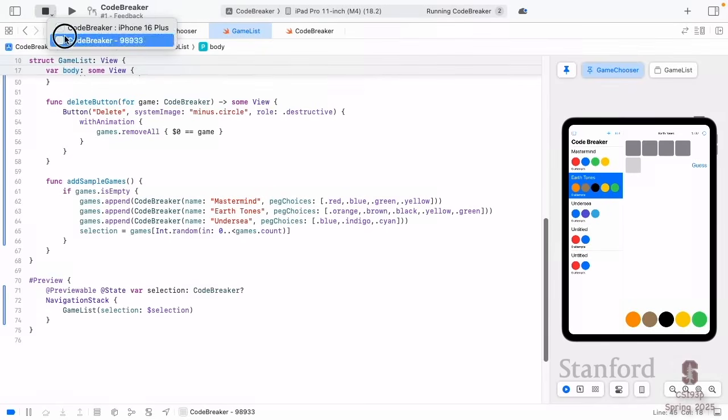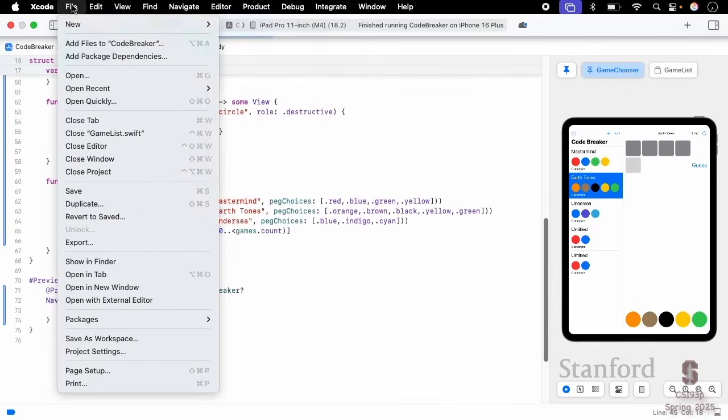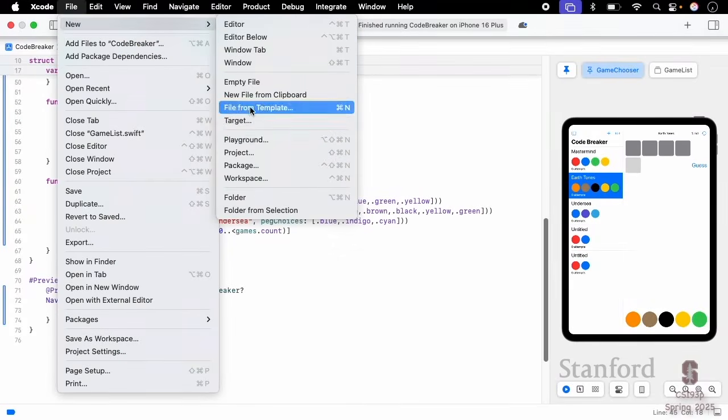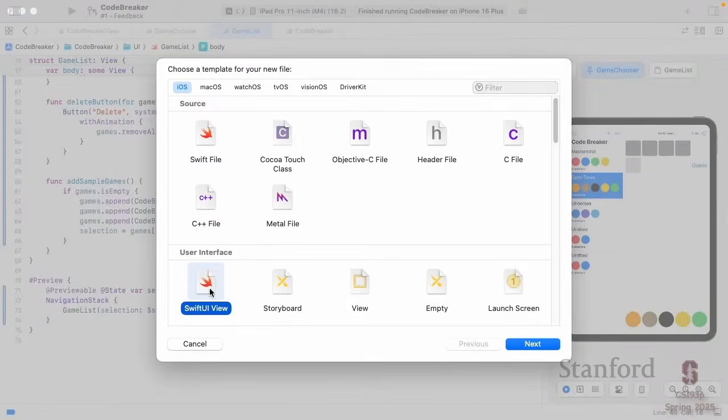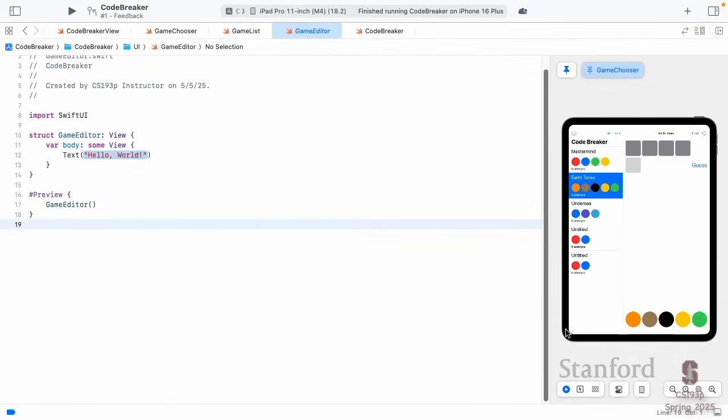I'm going to stop my iPad and Mac versions from running. I'm going to go File, New, and down here to Template. It's a SwiftUI view. It's called GameEditor. Make sure it's in UI, which it is. There it is, GameEditor.